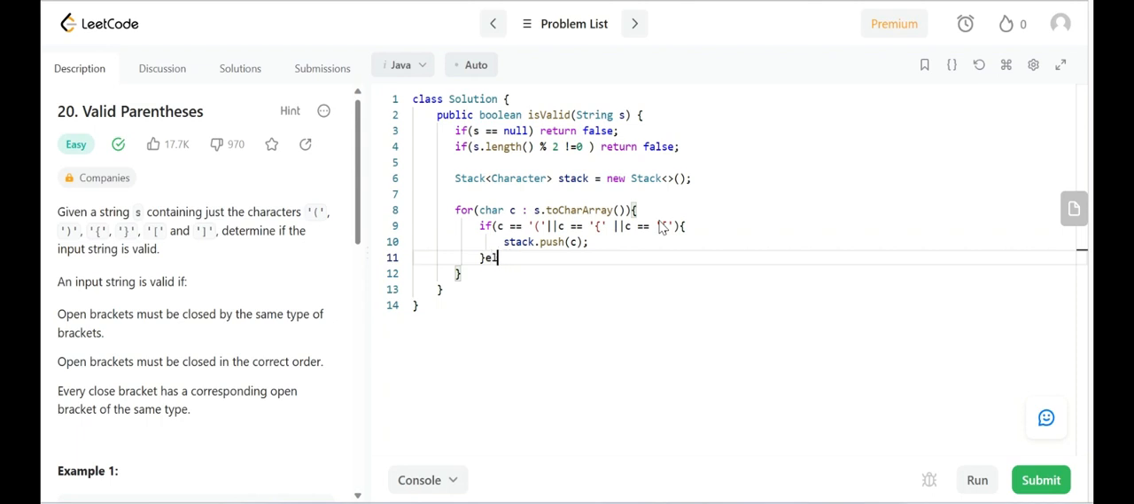Else if, now we'll check if we encounter a closing parenthesis. So for example, if we are encountering a round closing parenthesis, then we also need to check that the stack is not empty. So isEmpty should not be equal to true, and also the top element should be equal to the closing parenthesis's pair. That's when we can pop the element.